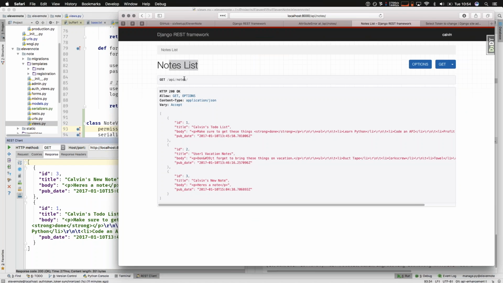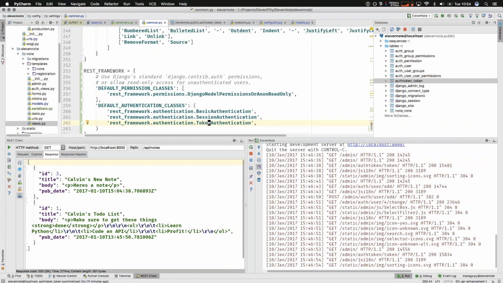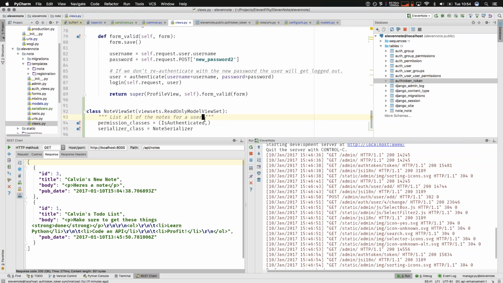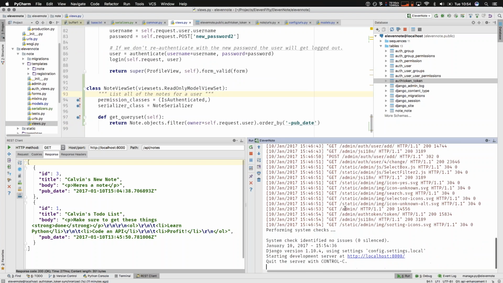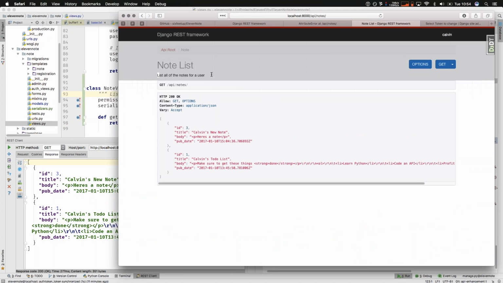I didn't put the doc string in here, but if I put a doc string, so I just added a doc string to my notes view set, and then I just closed it. There we go. So it's just restarted. If we come back over here and refresh, you'll see list all the notes for a user. So the doc strings get picked up and put right into the online documentation.